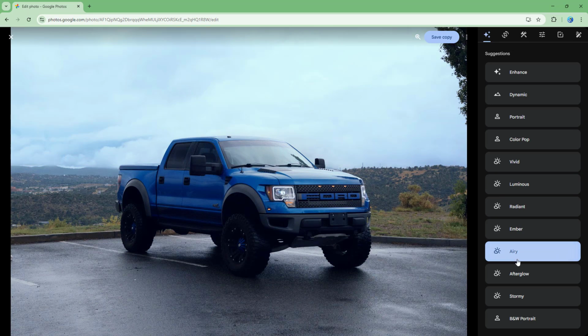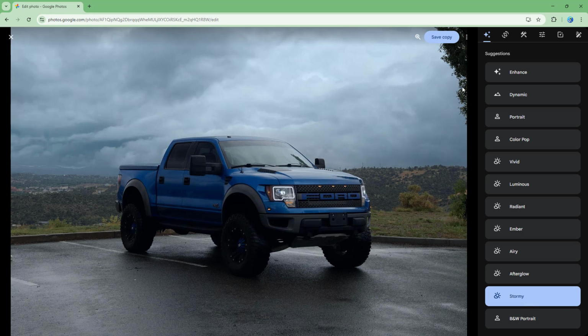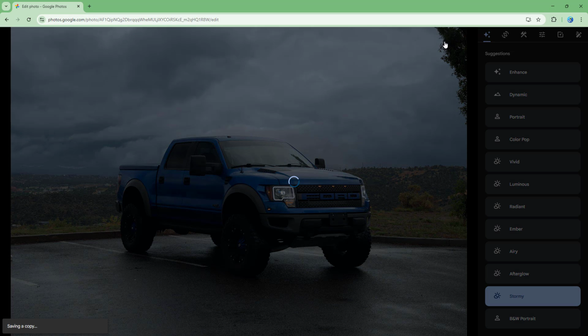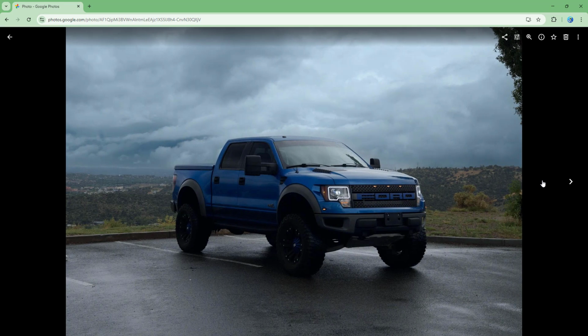So all you need to do is click right here, just like this, and then you actually get the output. So you can go for black and white portrait, stormy, and then save out a copy, and then it'll save out a copy. Whenever you're editing and there are massive changes, then it'll allow you to save out a copy so that the original photo remains as it is. So you can see the before right here, just like this, and the after right here, just like this, which is done just by one click.